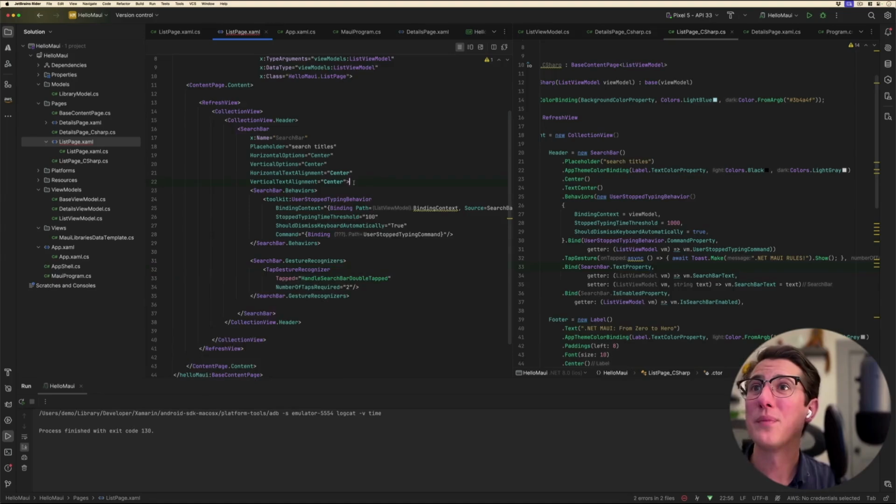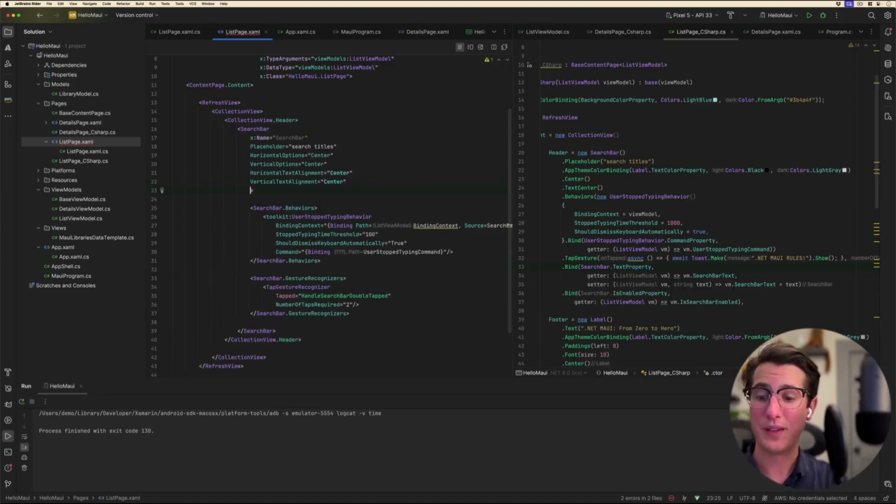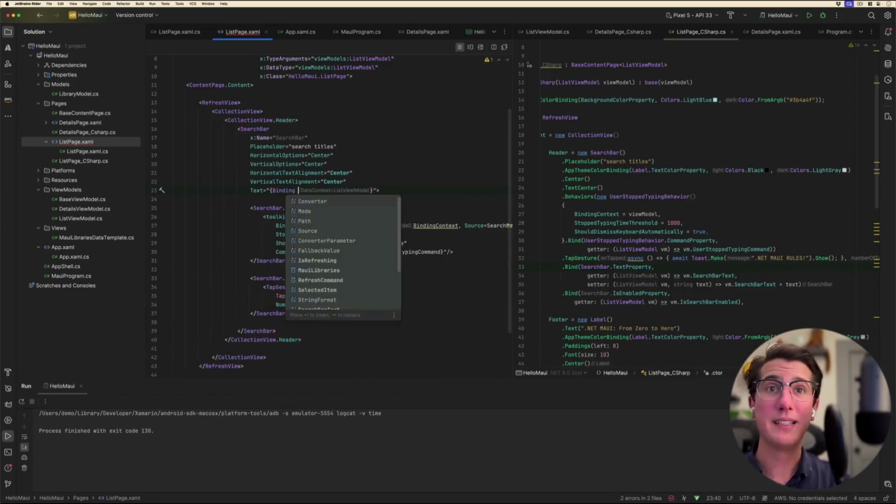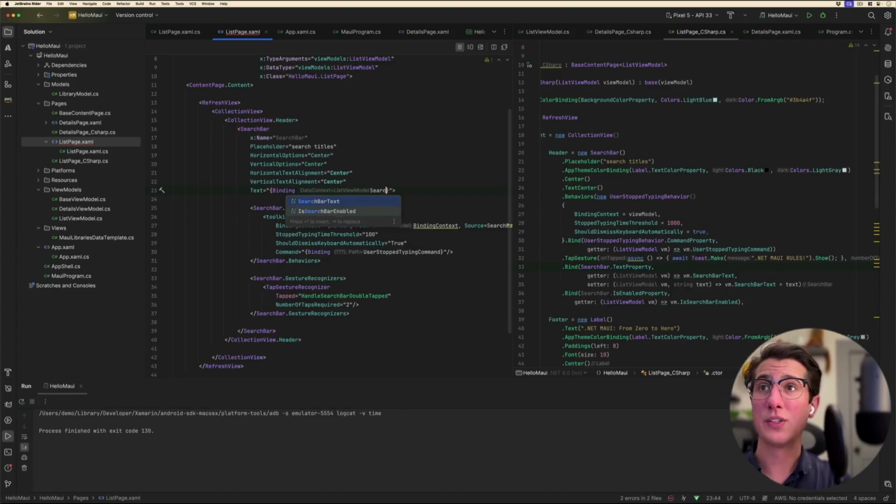So for that, let's actually come back up here. And we'll say that the text uses a binding, and that's going to be search bar text. Now, one big difference here is we don't have to specify the getter and the setter. So it's a little bit simpler, but also it means we don't have the flexibility if we want the setter to do something a little different, but that's okay.